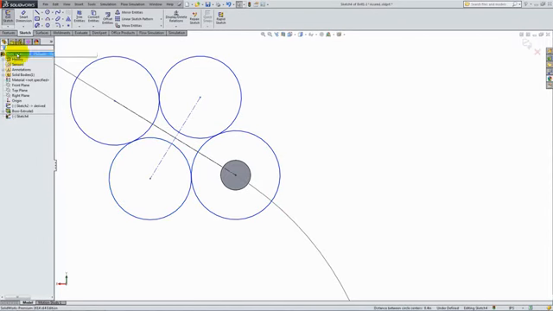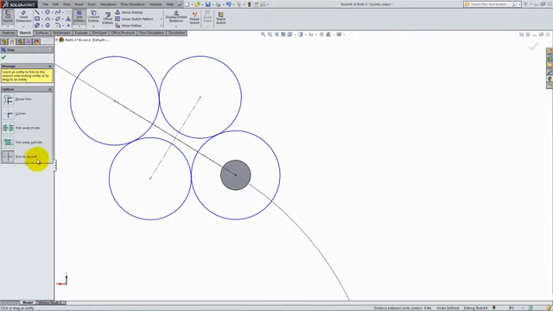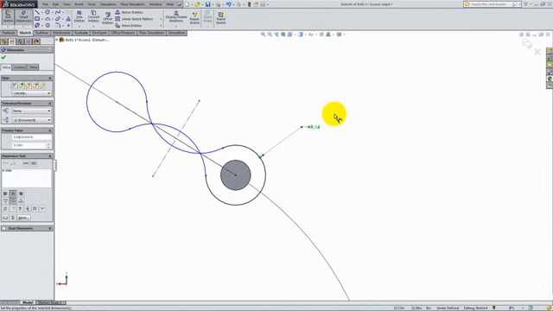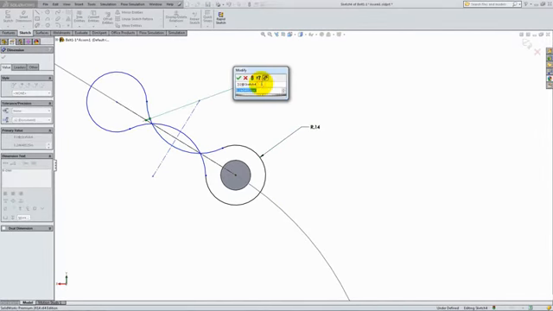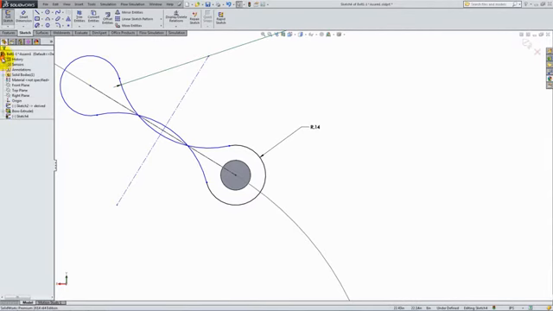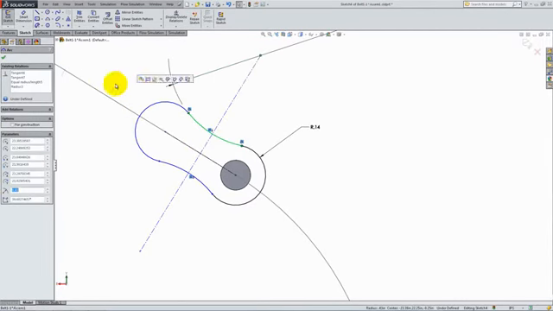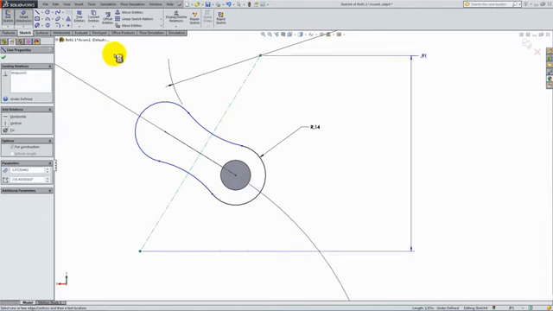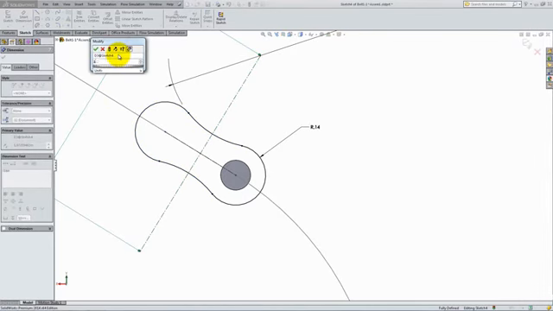Click on the Trim Entities tool and, using Trim to Closest, remove the following lines. Using Smart Dimension, give the arcs radii of 0.14 and 0.43 inches. Note that you only need to dimension one of each since you added the equal relations. Set the length of the following line to 1.05 inches, making sure it's not a vertical dimension.